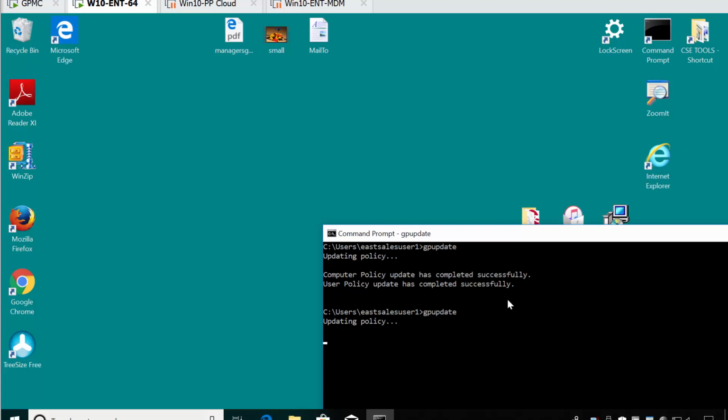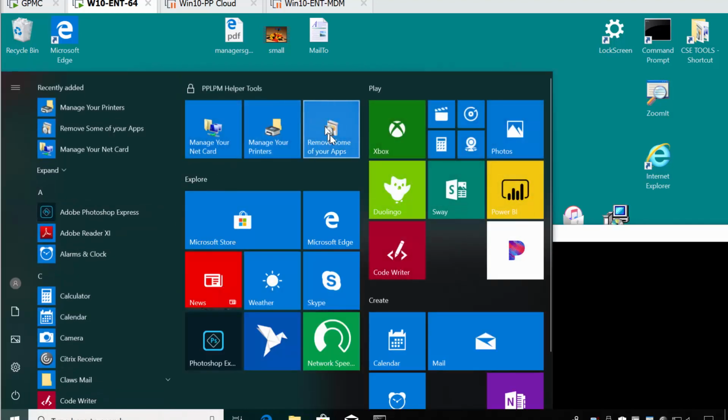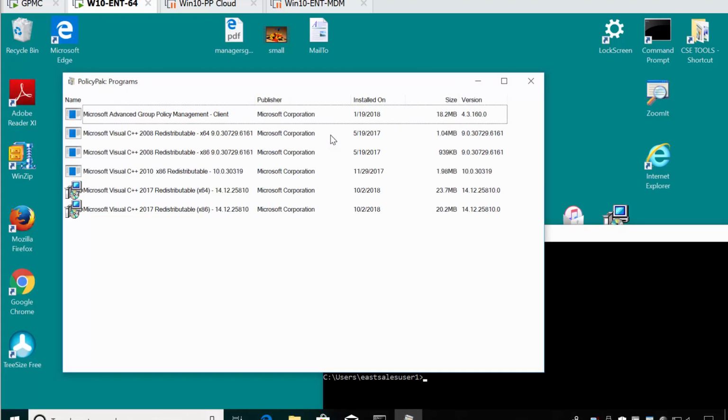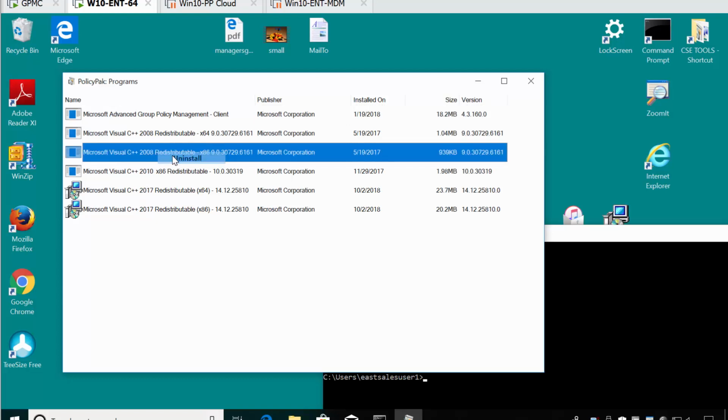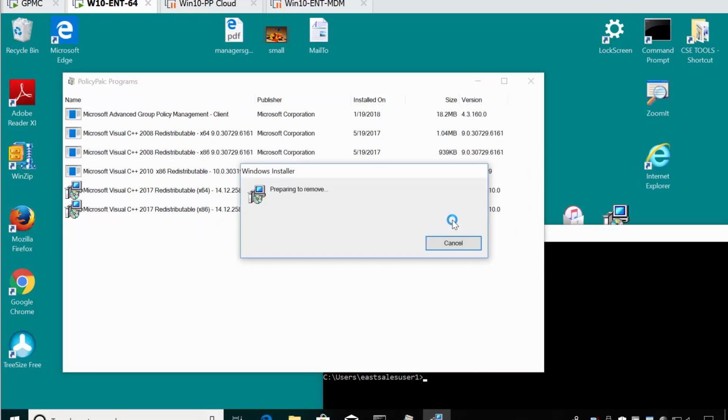I only want to see programs with the word Microsoft in it. So let's go ahead and see what happens now. Let's click on my remove some of your apps shortcut here, and boom, these are the items that said they had Microsoft in it, and this will work just fine.